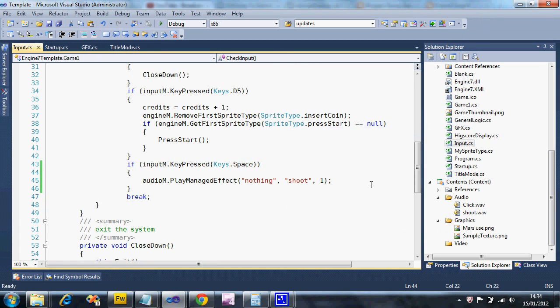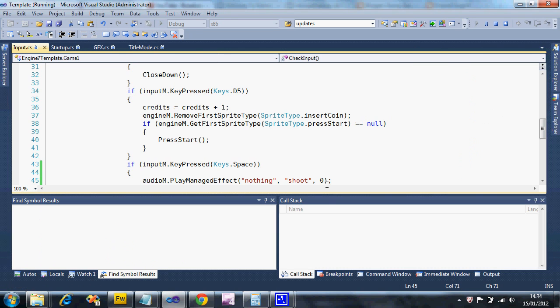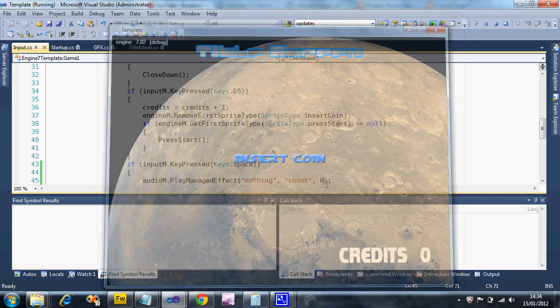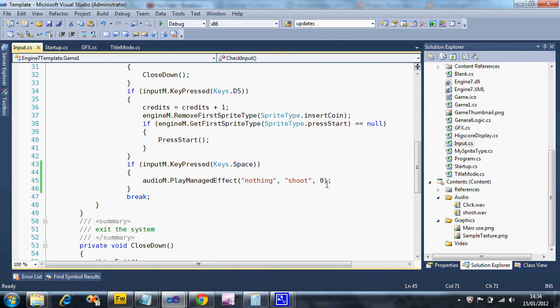If I want it to just play once using this system, I put no, like it said in the bit of text. So that's exactly what play effect does. It does that exact same thing. Okay, and that's it. There isn't much more to audio.